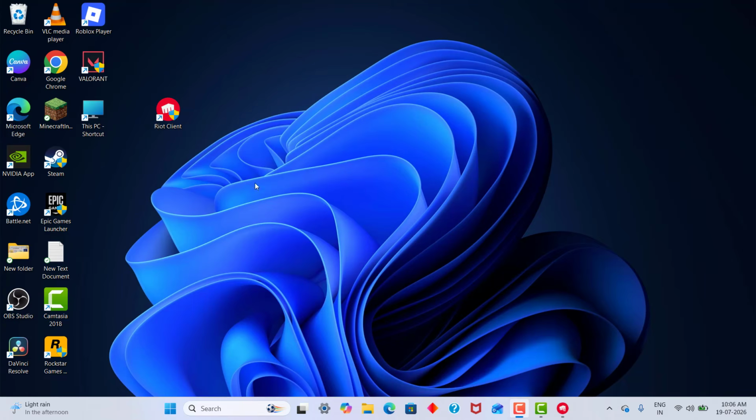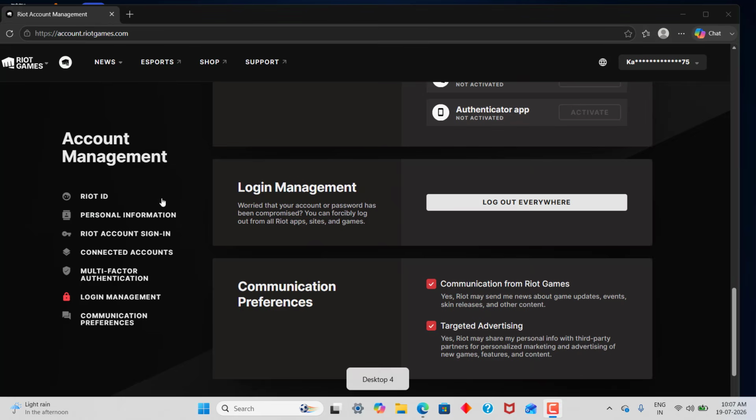How to fix the League of Legends Vanguard error VAN 57. For this first step, you need to sign out of Riot on other devices. Open up the Riot client, click profile, click account settings.